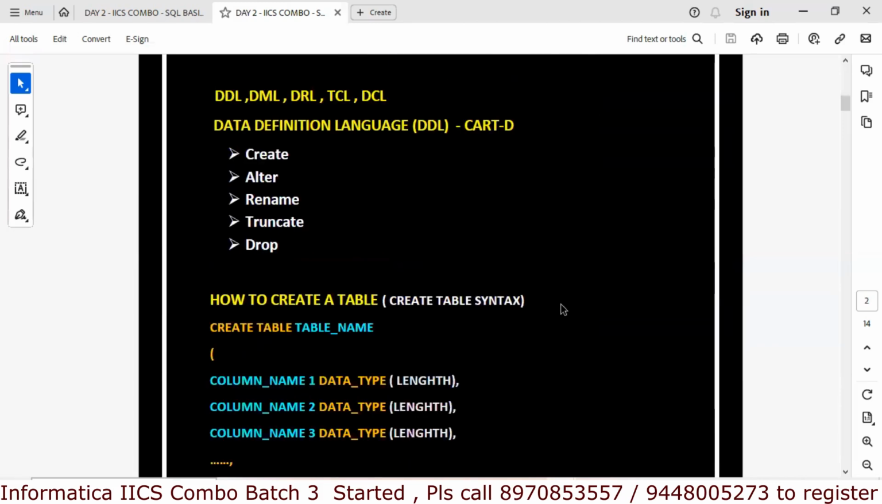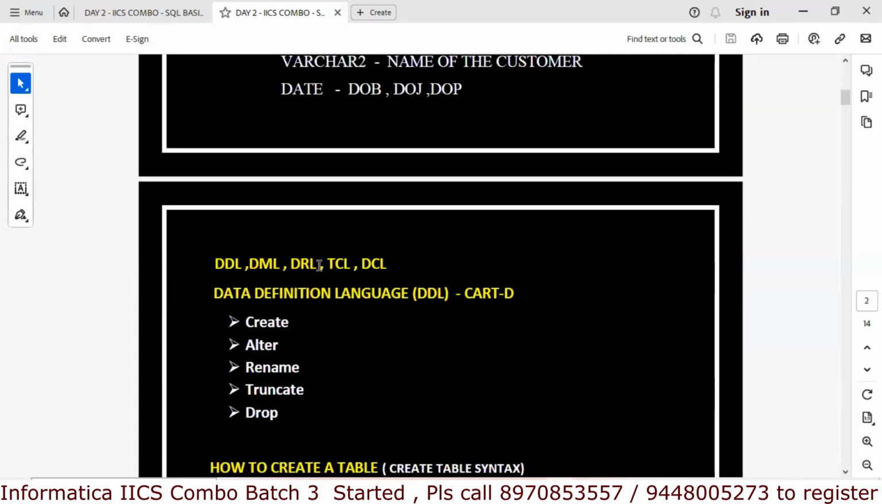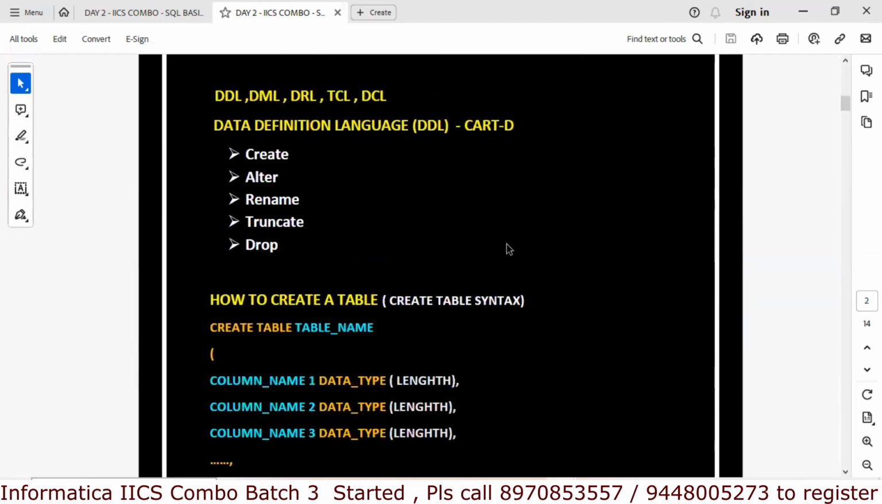DDL means, right? DDL, DML, DRL, TCL. Basically, whenever you go for creating any data in your database, you should have a particular way to create. After it is created, you may have a scenario to alter, to rename, to truncate, and to drop. What is truncate? What is drop? We'll see everything.